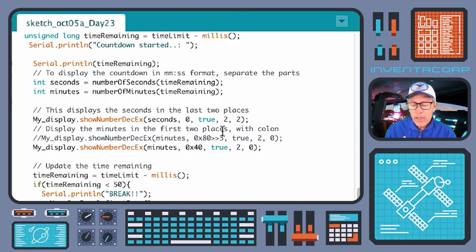In this case, the part to be aware of is this last two right here says that we're going to display our number starting in position 2 of the 7-segment display. The first position is 0, the second digit is 1, the third digit is 2. So we're going to start writing the seconds in the first of the last two digits on the display. And so that's what our comment says right here, display the seconds in the last two places. And then finally, we're going to call showNumberDecEx again, but this time writing it in the 0 and 1 position with the number of minutes.